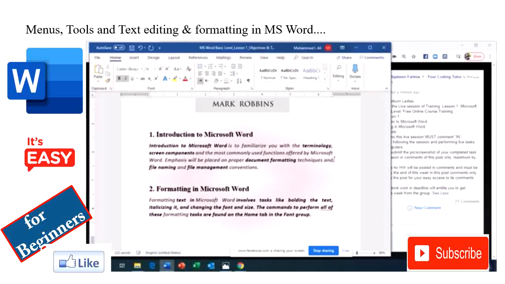And the second thing that we are going to learn is formatting in Microsoft Word. This formatting means how to increase the size of the text, how to make it bold, how to make it italic, and changing the face of the font, and various commands that we need to do this formatting. All this I'm going to give you introduction one by one. Okay, so let's start from the beginning.